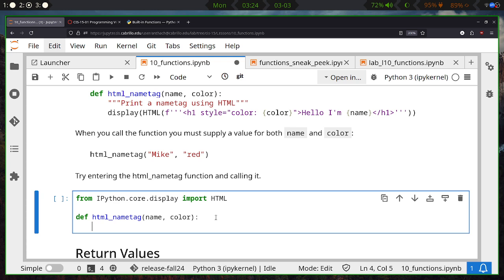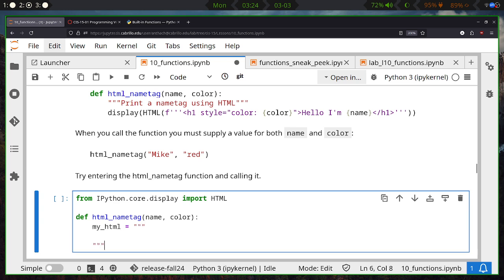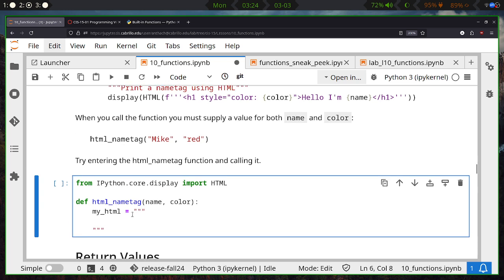Last week, we might have seen HTML strings. Like if we were to define an HTML string called myHTML. I'm just gonna call this myHTML. This is a string. Let me make it a multi-line string. This way we can see things a little easier. Multi-line string meaning we'll use triple quotes.